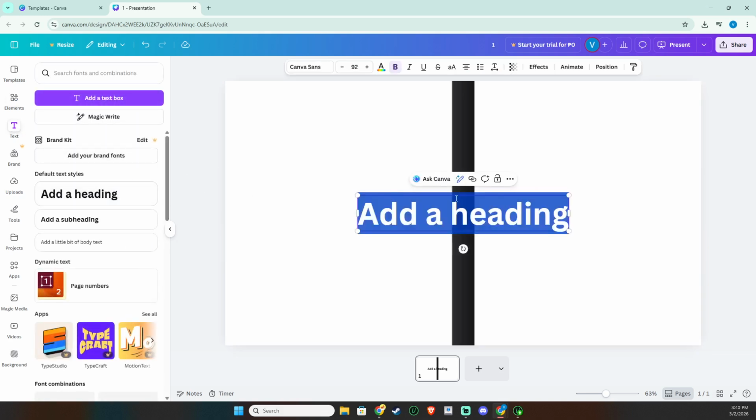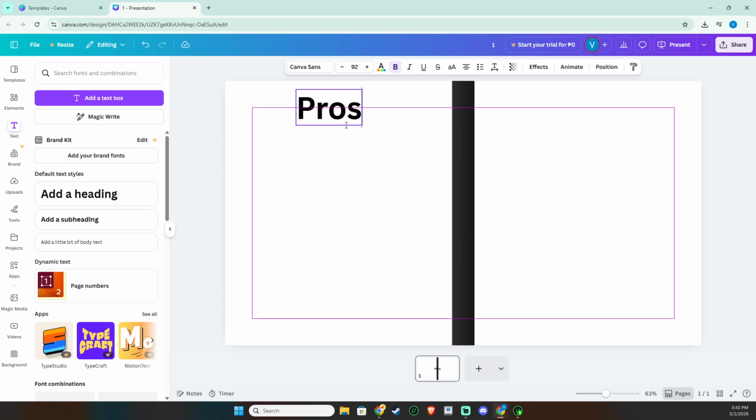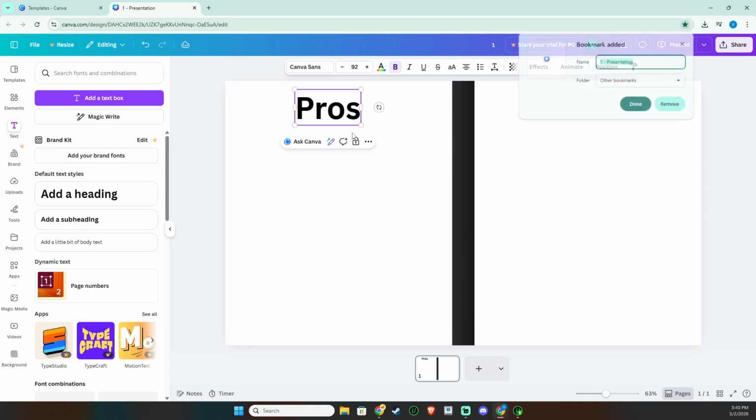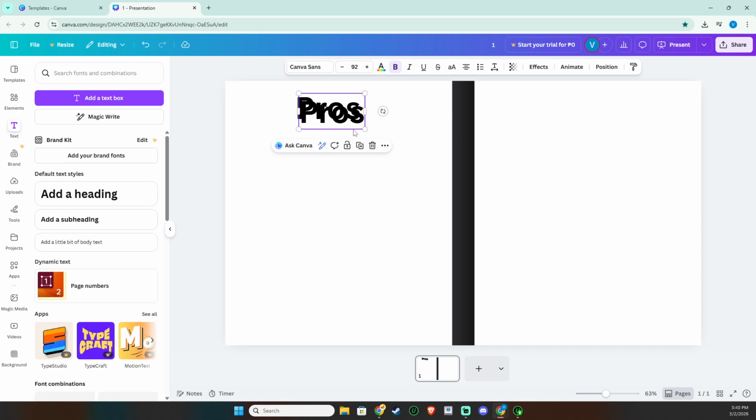Under each heading, add short bullet points. Keep them brief. Think concise phrases rather than sentences, and use parallel wording so they scan quickly. 3 to 5 points per side is usually the sweet spot for clarity. If a point feels long, split it or trim it until each line communicates one idea cleanly.